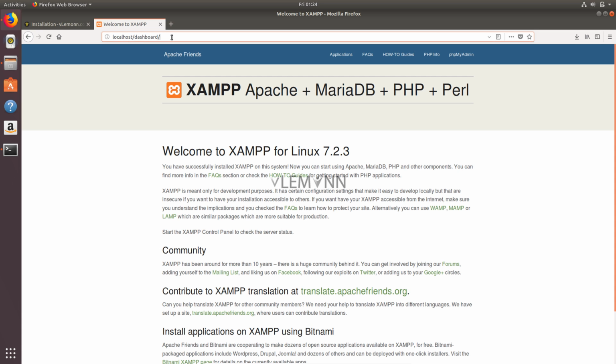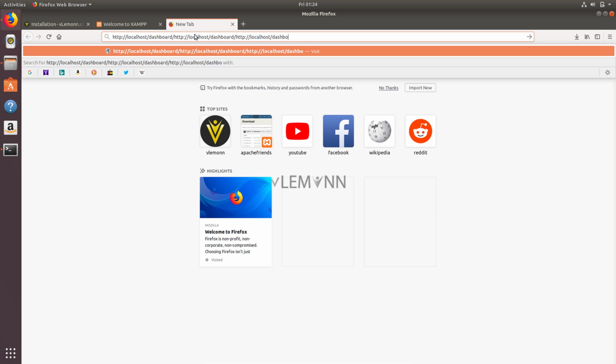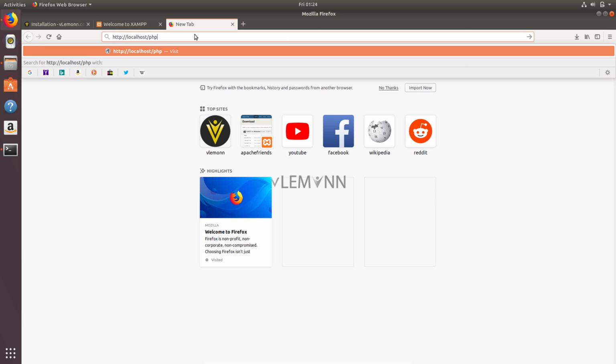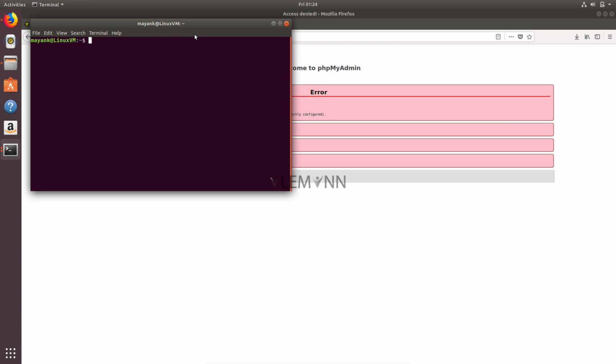Let's try to visit phpMyAdmin. For this, I'm going to open a new tab and then type phpmyadmin here. Enter. So access is denied. Now we need to start our MySQL services. Okay, not an issue. For this, I'm going to open a new instance of terminal.